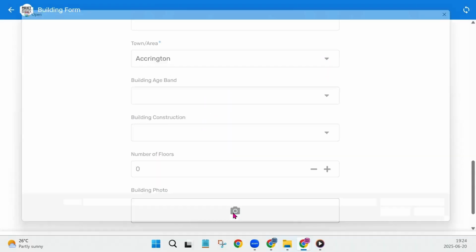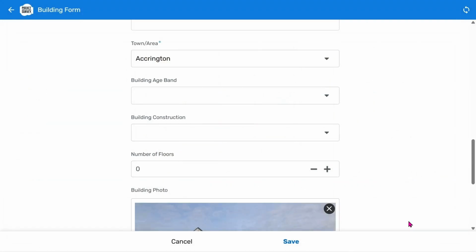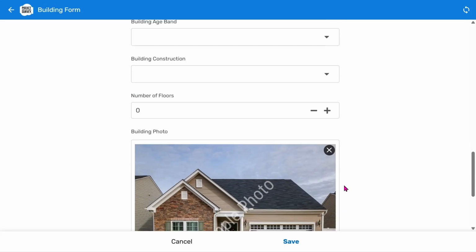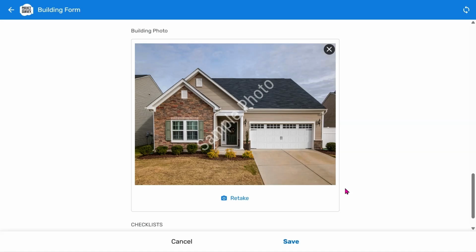Your reports will look much better with photos, and PocketSurvey makes this easy for you. So let's take a building photo. I'm going to choose one that I've already taken, because I'm using a desktop computer, but you would snap this on site directly from your camera. That's the photo added to the front page of your report.